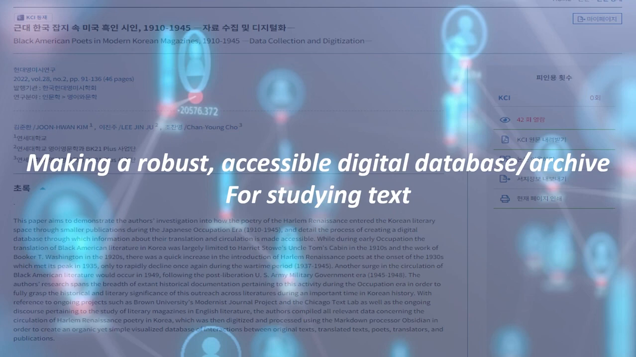So today I thought I would showcase a relatively easy way of making a robust yet accessible archive for studying texts with very little knowledge of code or computers required.